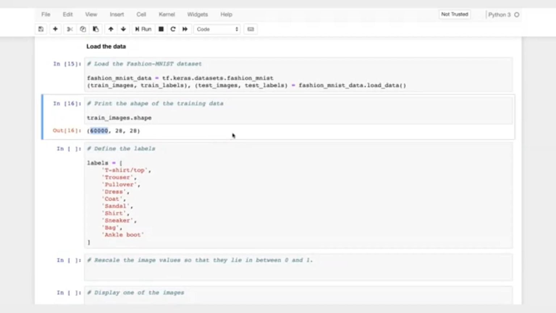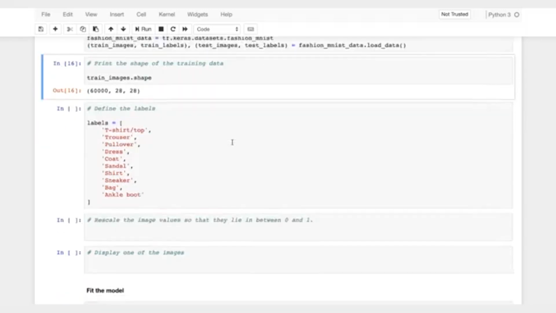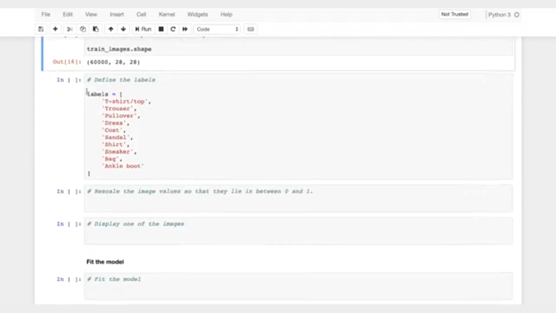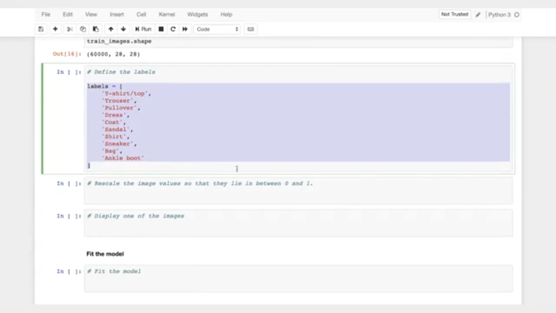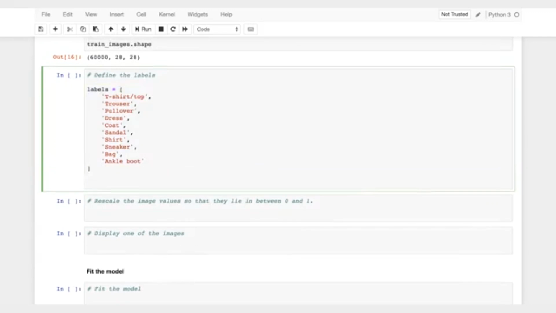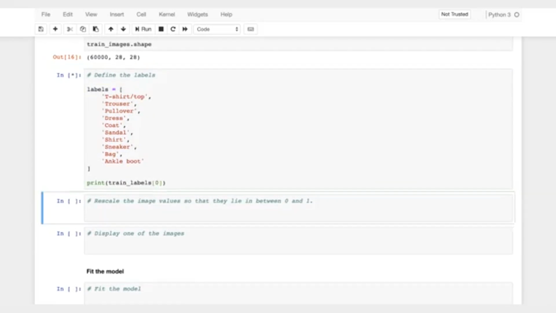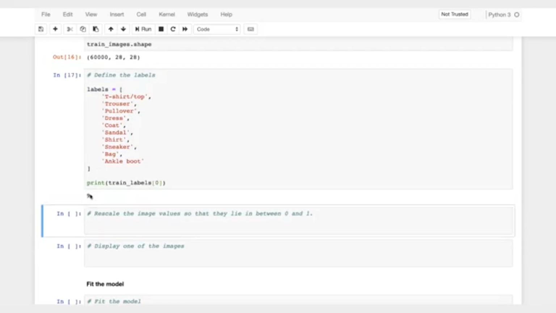The labels are integers from 0 to 9, and each number represents a piece of cloth following the order in labels. For instance, you can print the label of the first train image. The label is a 9, which according to our order of labels represents an ankle boot. You can now try to visualize the image to prove that it is an ankle boot.